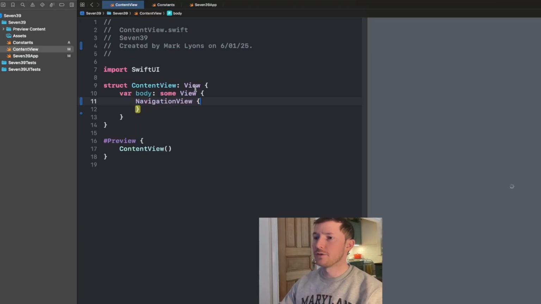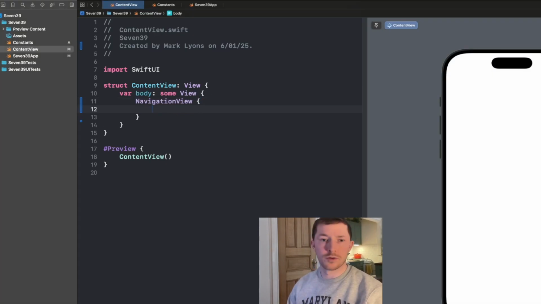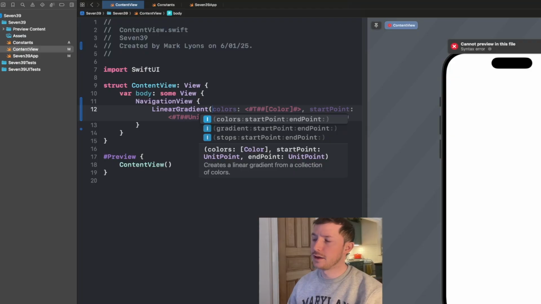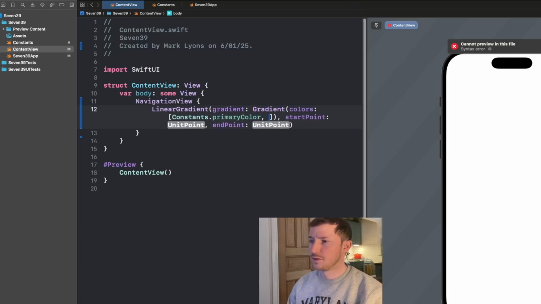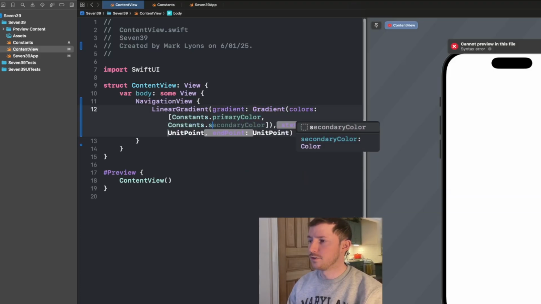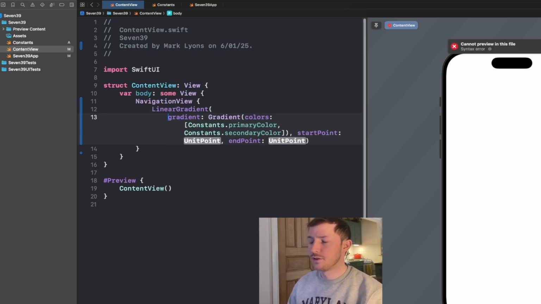And then if we go back into ContentView, what we're going to do here is create a gradient view, which is actually called a LinearGradient. We want to define a gradient itself, start and end. So the gradient is going to be made of those colors. If we just create a gradient, we have a list of colors, Constants.secondaryColor. Okay, and we're going to clean this up a little bit so it's not so frustrating. So we have a gradient defined here.